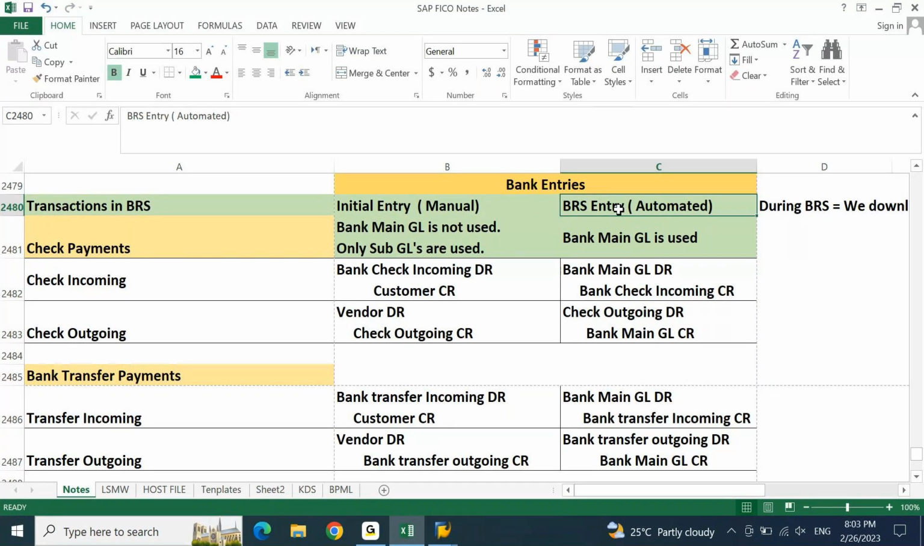For your check incoming, what is it? Is this a direct BRS entry, or do you have an initial entry for check incoming? You find there is an initial entry. If you find an initial entry for any account, then this is called a clearing entry. What is this entry?